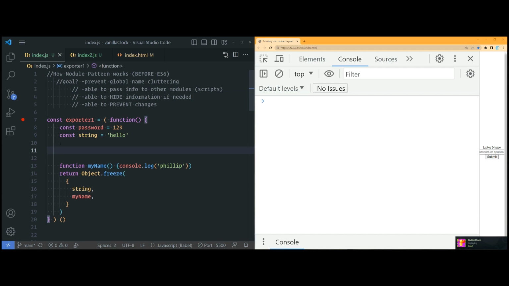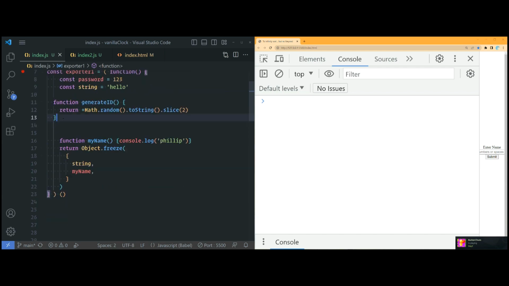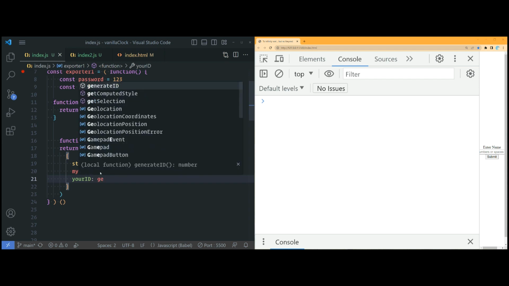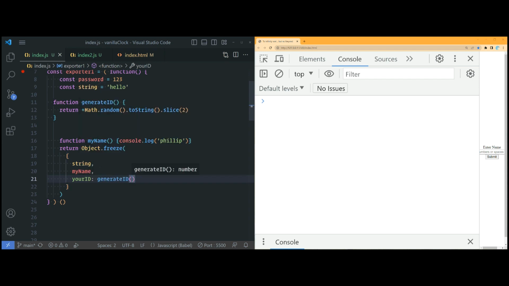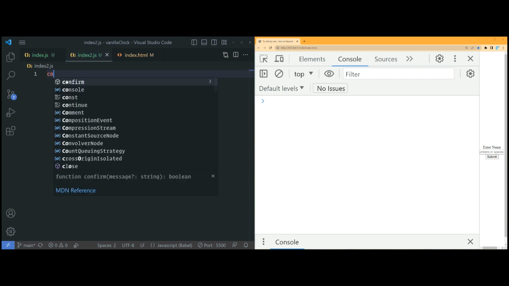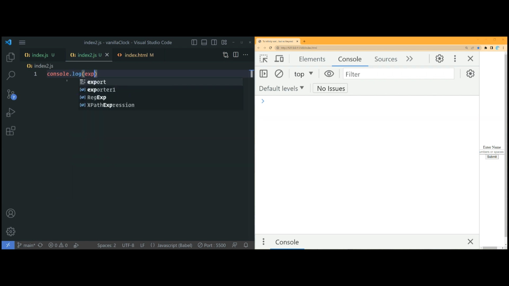Now, another example is, let's say I have this function definition that generates a random ID, which I can then pass to the other modules. So now each of the modules can have something called your ID, and the value will be the return value of this function call. Now, when you pass it like this, index 2 will get access to that exporter 1, right?